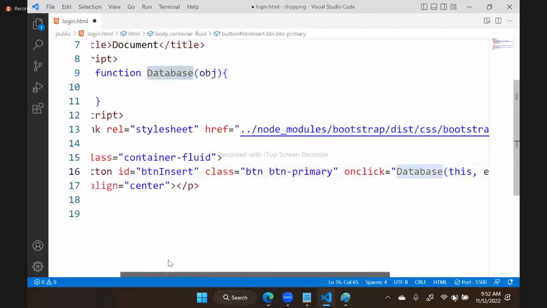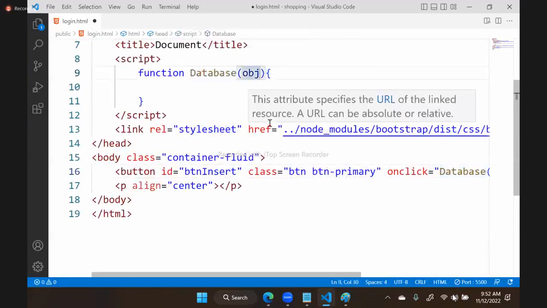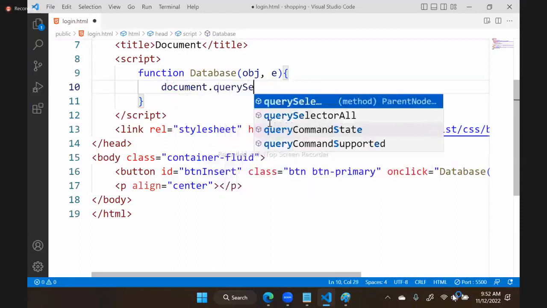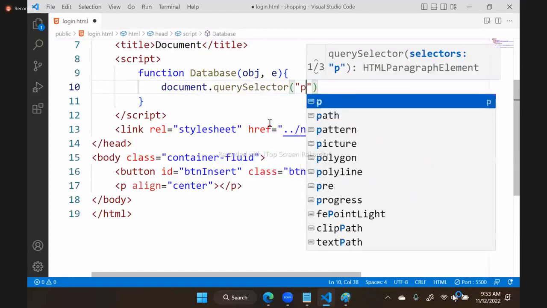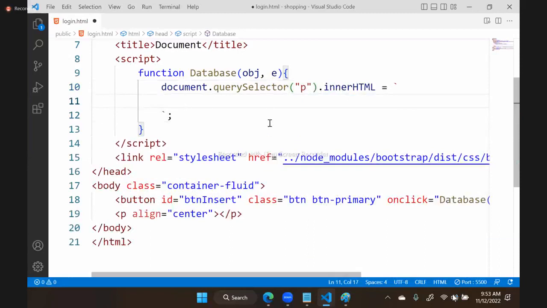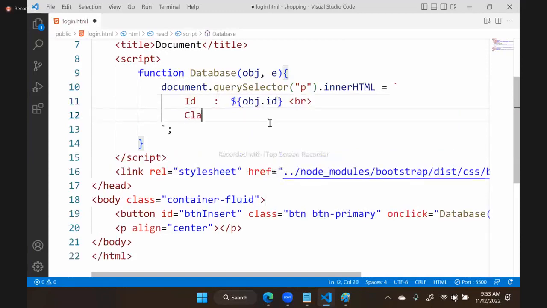Now here two references are required. One for object, another for event. I will use e for event arguments. So here what we will do now, document.querySelector, document.querySelector. Here we will put that paragraph.innerHTML. In this, let's try to print all details about that object and event. Suppose button has ID. So we will access here obj.id. Okay, next line, class. Class is what?